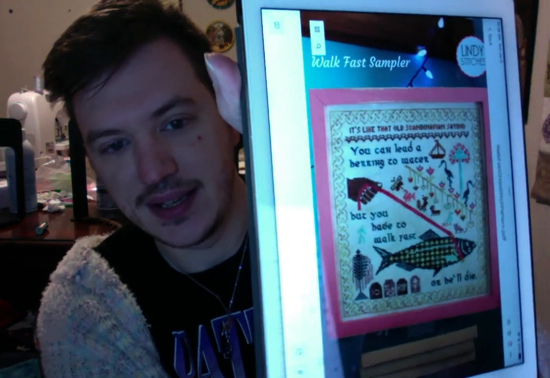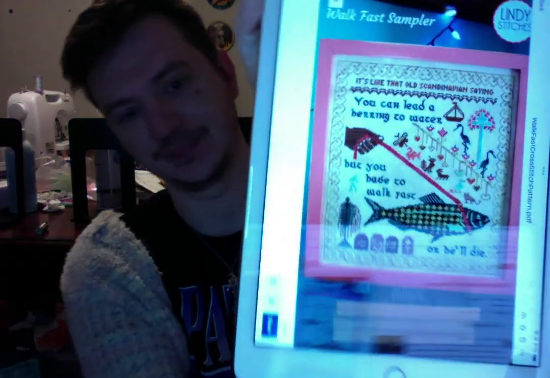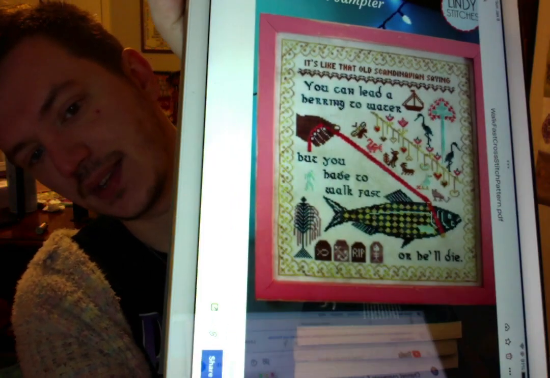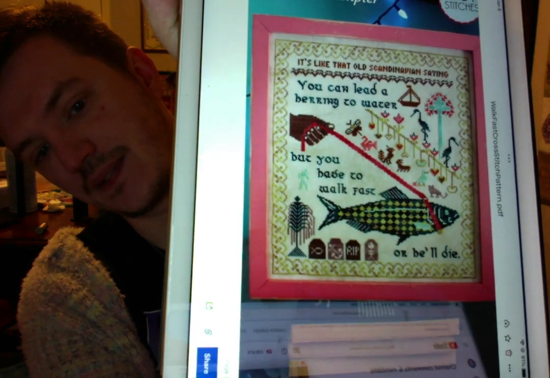So I'm going to be doing Lindy Stitch's Walk Fast, which is one of those famous quotes. Here it is. And it says, it's like that old Scandinavian saying, you can lead a herring to water, but you have to walk fast or he'll die. I'm going to do a few small color tweaks to it.